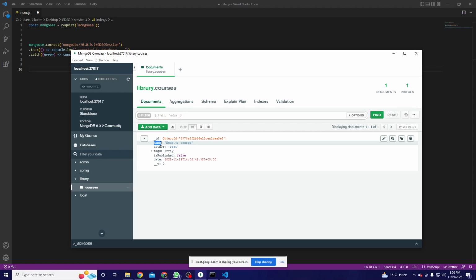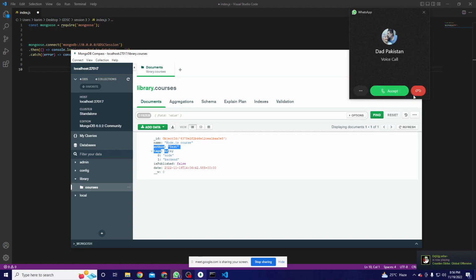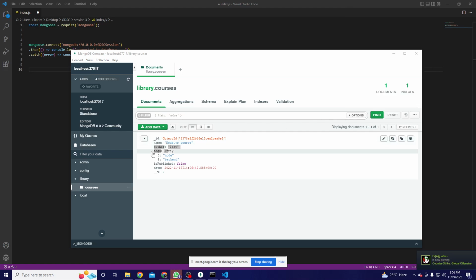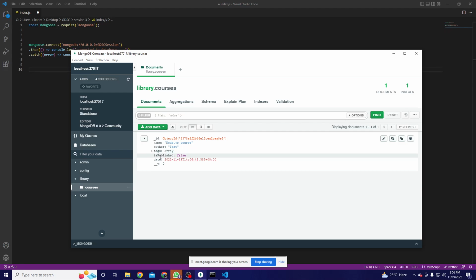So I would expect a string in the name, I would expect a string in author. In tags, I would expect an array with the first two indexes. These are the two indexes of the array. And published is a boolean variable, and date is the current date. Okay. Anything that starts with an underscore generally is an auto-generated field.